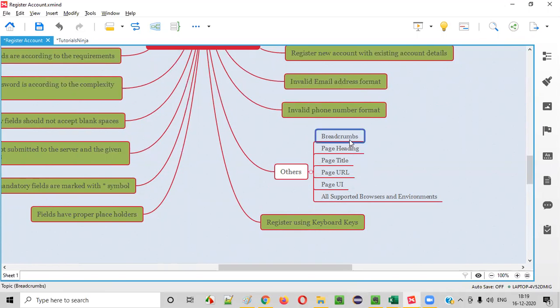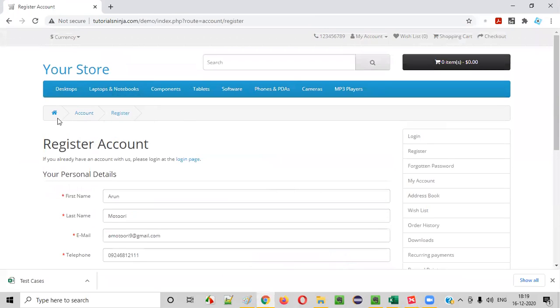We have to verify whether there is a proper breadcrumb. What is a breadcrumb, guys? Here you see, this is a breadcrumb, this particular area. Let me draw a shape for you so that you can understand this area. This is nothing but a breadcrumb, guys.